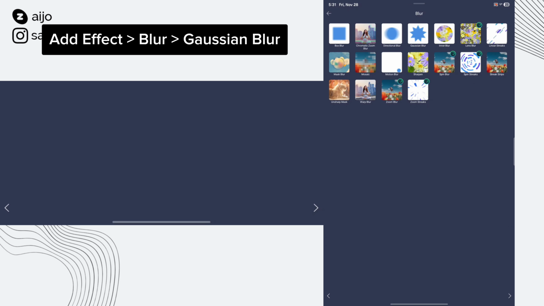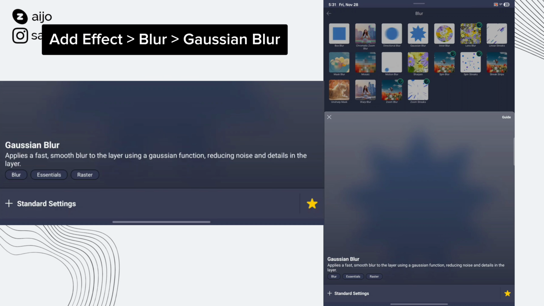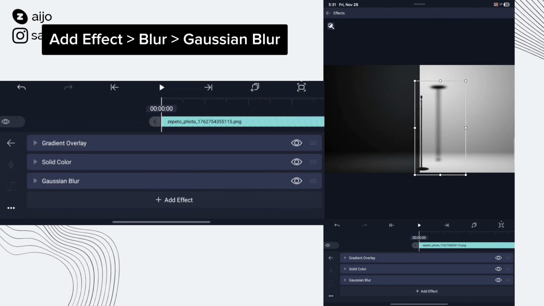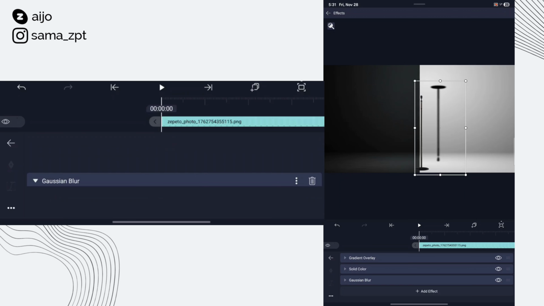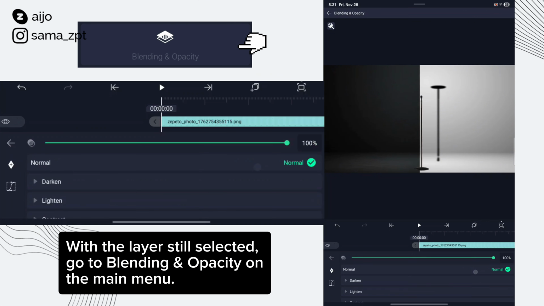Now if you just wanted a simple reflection, all you would need to do is just have the duplicated layer and then lower the opacity. And we do that by going to the blending and opacity option and then just lowering it. So that's if you just want a reflection with no solid color. And then we'll place that right underneath the microphone.